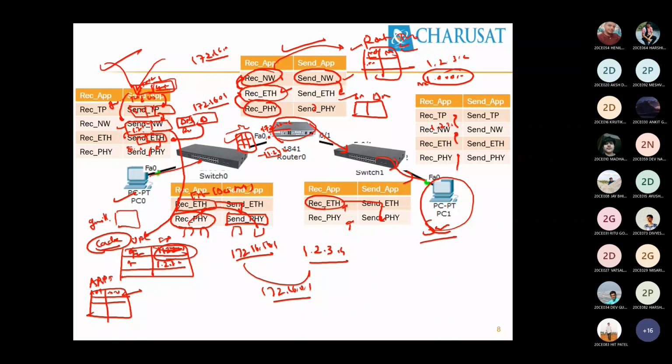What decision was taken here? 1.3.4.5, does it belong to itself? No. Contact the routing table. What decision was taken here? Does it belong to me? Yes. Send to transport layer.